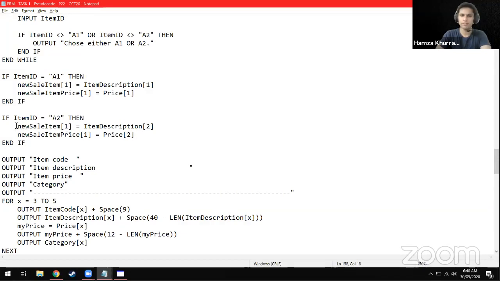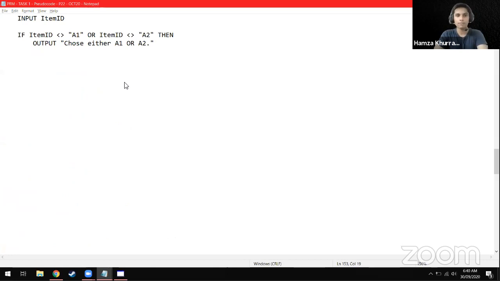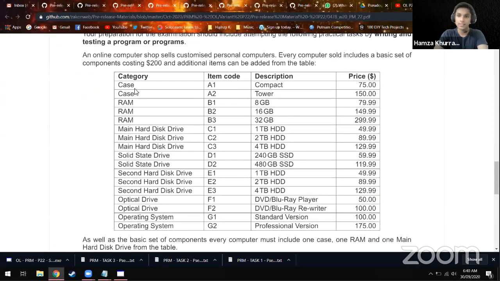If you're wondering if this indexing doesn't make sense, why 1 is being assigned to, as it was being done here, basically this array, the new sale item and the new sale item price, have nothing to do with the previous order of the objects. These have to do with the order that we select them in. So new sale item 1 will have the value of the case that we select, which can either be the first case, which is A1, or it can be the second case, which is A2.